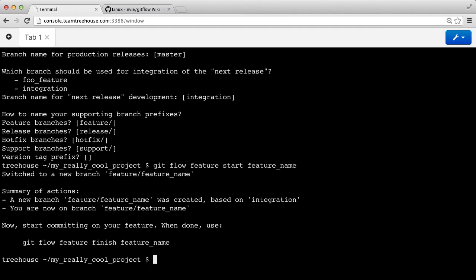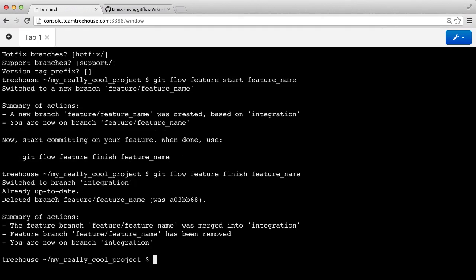We can now work on our new feature as long as we need to, making commits along the way. When we're done, we just run git flow feature finish feature name. And we can see it will merge our feature branch into integration for us. It will delete the old feature branch, and it switches us back over to integration, so we're ready to continue working. This is pretty cool. This tool is very opinionated about how you should manage your branches, but if you follow its ideas about your workflow in Git, it can do a lot of the drudgery of branch management for you.